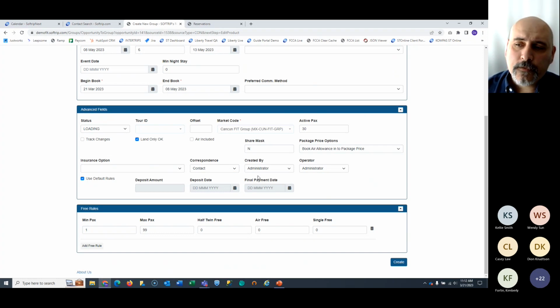And in the advanced fields, this is a time that you can always go back to it and modify it later, but this is the area that you can also change some of your deposit rules or final payment dates and the deposit dates right from here, right?